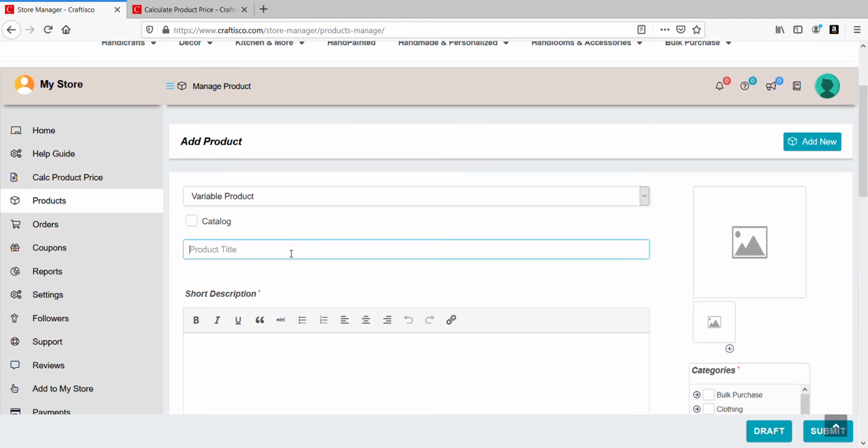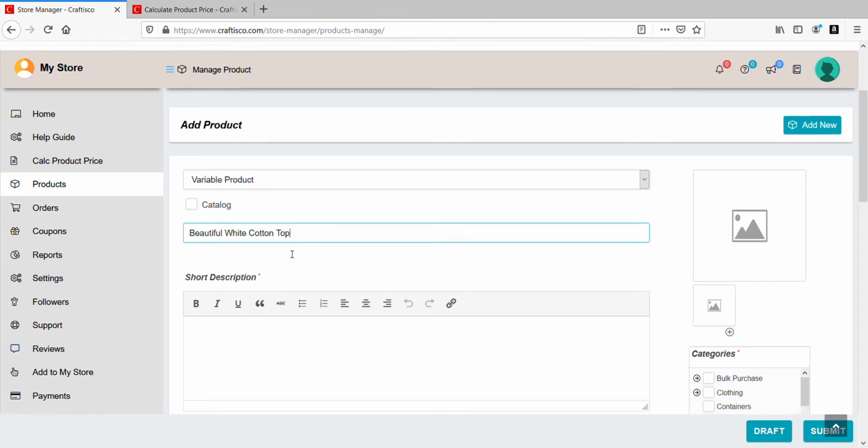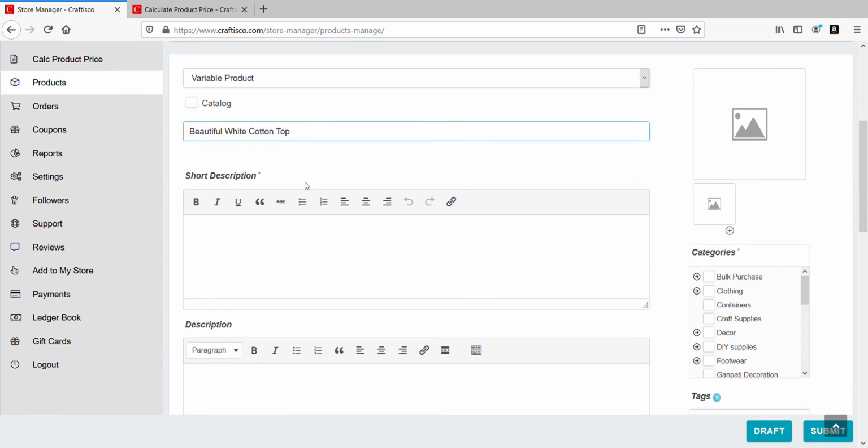So let's start. I'm going to sell a white top today. So let's start with a good product title: beautiful white cotton top. So you see, it lets me know that it is white in color, the material is cotton, and it's a top, right? Or I can also just put full sleeves. So the product title could be anything, but as much as possible, you need to write the correct title to the product so the customer knows what product you are selling.